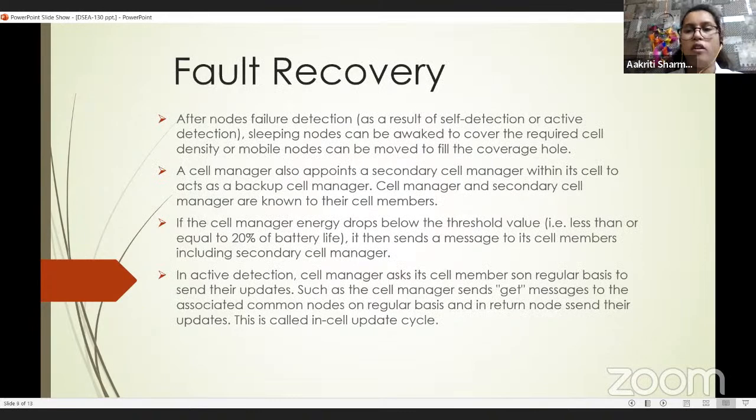Fault recovery. After node failure detection, as a result of self-detection or active detection, sleeping nodes can be awakened to cover the required SIL density, or mobile nodes can be moved to fill the coverage hole. The SIL manager also appoints a secondary SIL manager within its SIL to act as a backup SIL manager. The SIL manager and secondary SIL manager are known to their SIL members. If the SIL manager's energy drops below the threshold value, it then sends a message to its SIL members, including the secondary SIL manager.